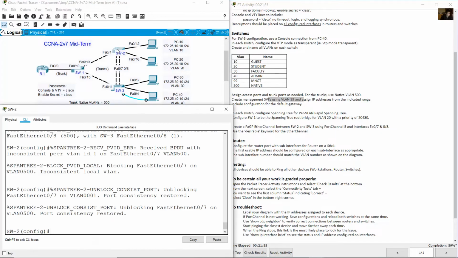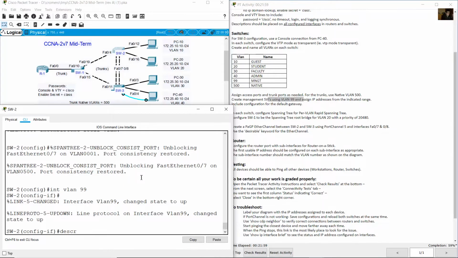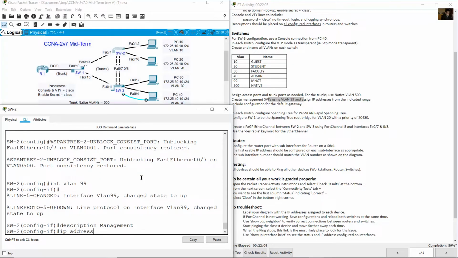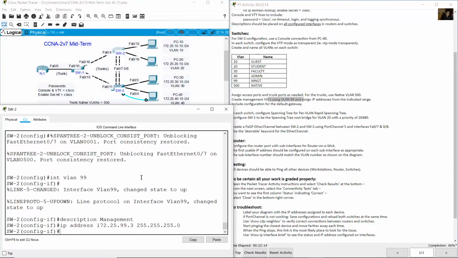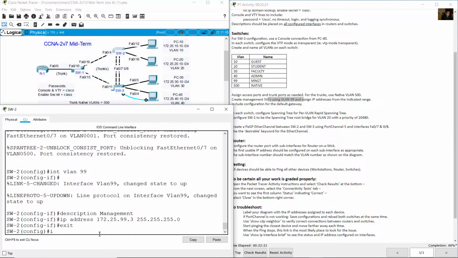And go to SW2, interface VLAN 99. Description, management. IP address 172.25.99.3, 24. Okay, the interface is already up, so no shutdown is not necessary. Exit. IP default-gateway 172.25.99.1.